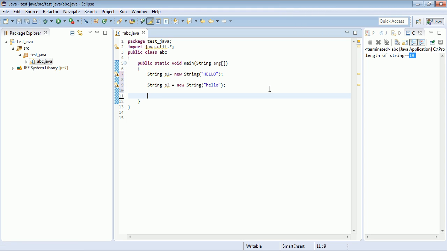Let's do this in another way. We will create a boolean b, and one more variable, int a. So these are the two variables. We will use them with the equals and compareTo functions of the String class. Here, let's first see the equals function.